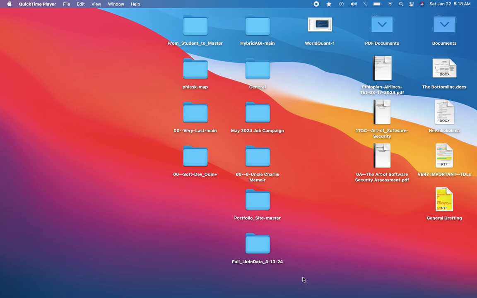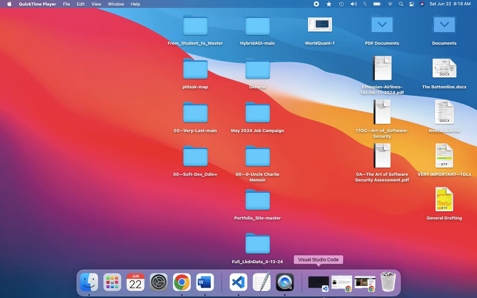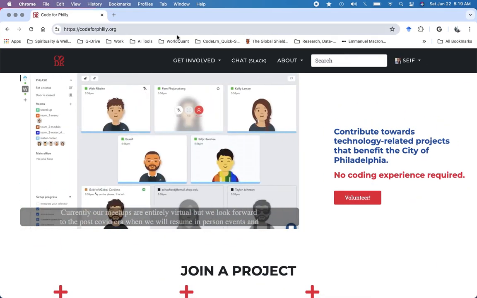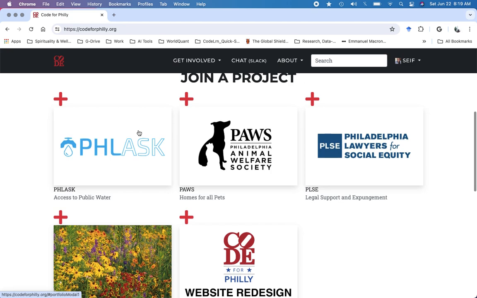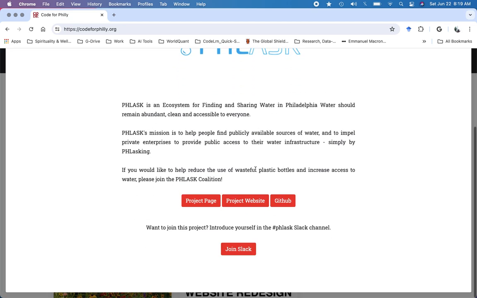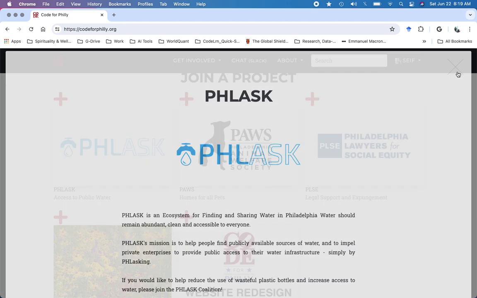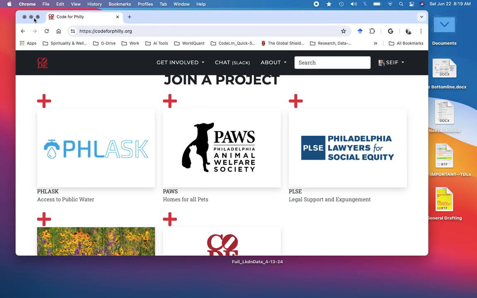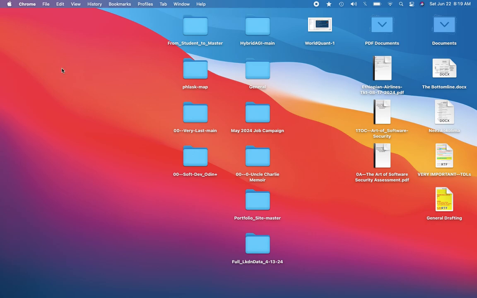As I tell you about Flask, I first have to give you a little bit of an intro about Code for Philly as well. So the three main items we're going to be covering: number one, what Code for Philly is, and then what Flask is. I'm just giving you a preview of everything.